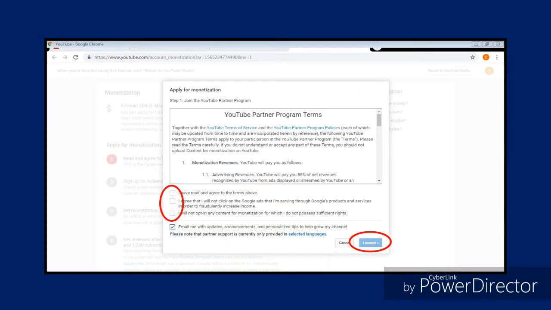That will simply bring you to the YouTube Partner Programs terms. So go ahead, read the terms if you want to. I highly recommend that you do. Click on the box on the left hand side. There are 3 boxes that you need to check before the I agree button shows up. Once you've read the YouTube Partner Program terms, check all 3 boxes and click on I accept.